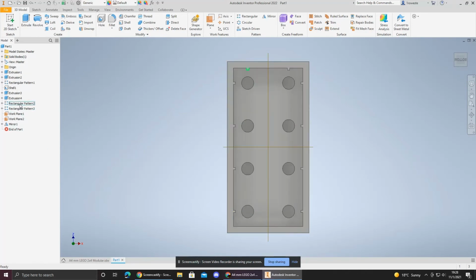We may now press, again, the mirror tool, and select extrusion 4 and pattern 2, our appropriate extrusions. Select the mirror plane select, and then select the appropriate mirror, work plane 2. Press OK, and now these extrusions have been appropriately positioned and mirrored.